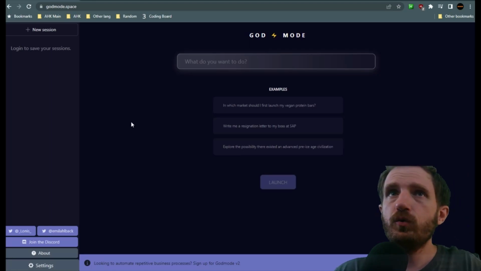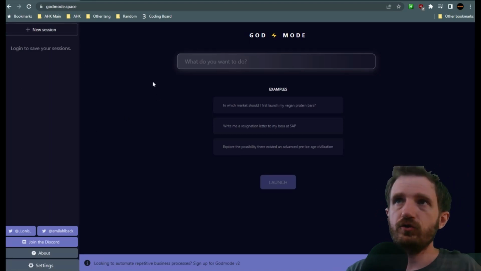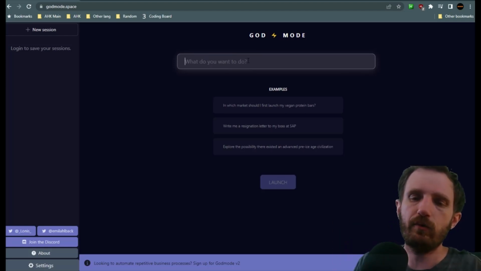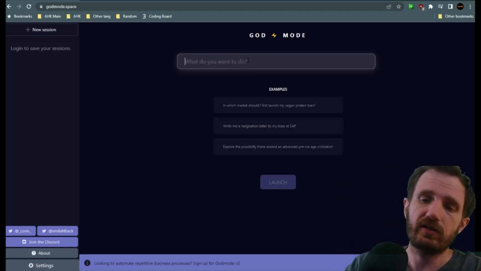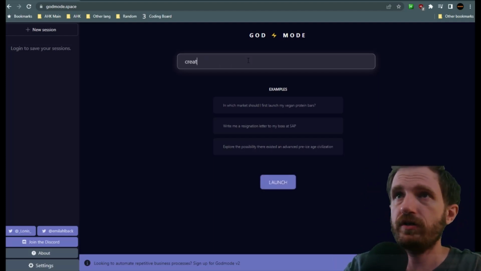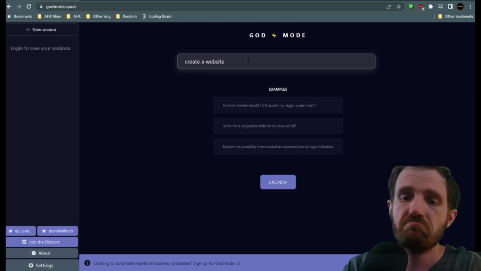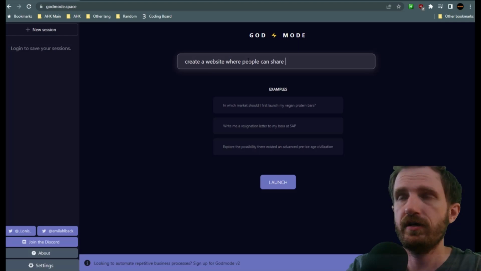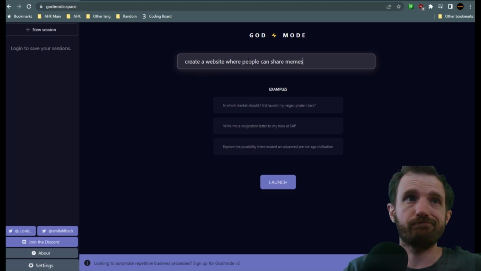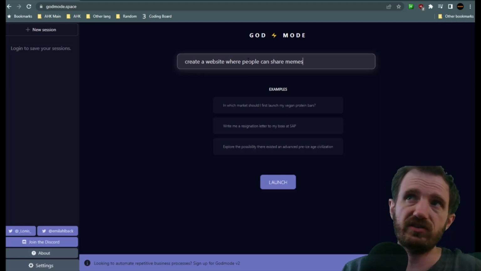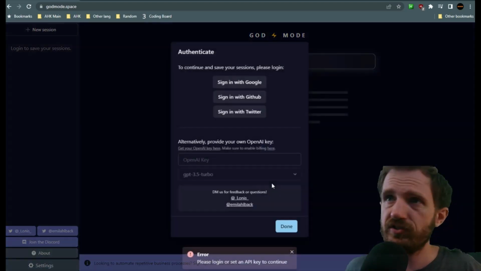But yeah, so it works a lot like ChatGPT. You got your new session here. It looks very similar. But what we're going to do is say we want to build a website specifically about memes. Create a website where people can share memes. Very simple, not getting very complex. We're going to go ahead and launch this.